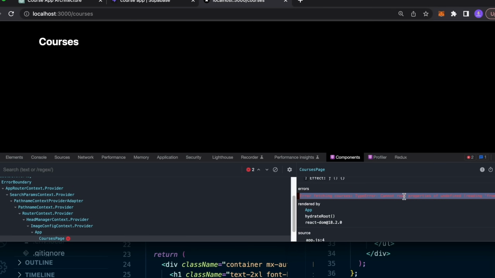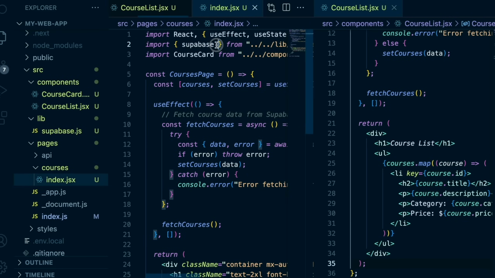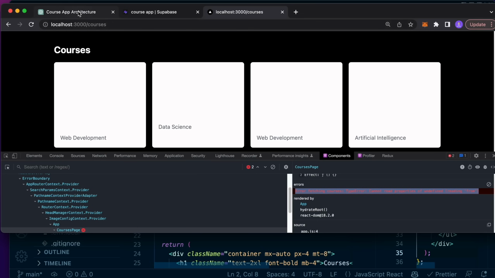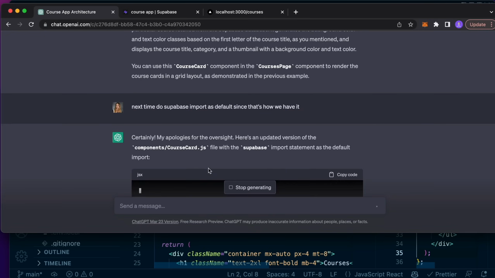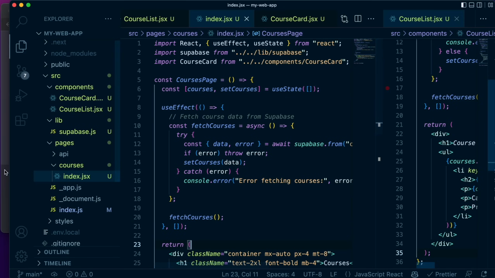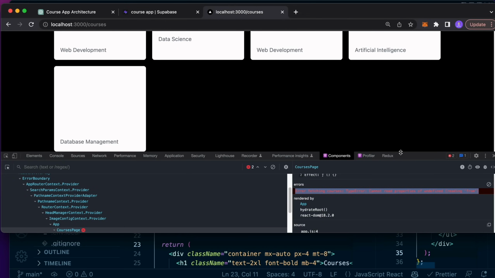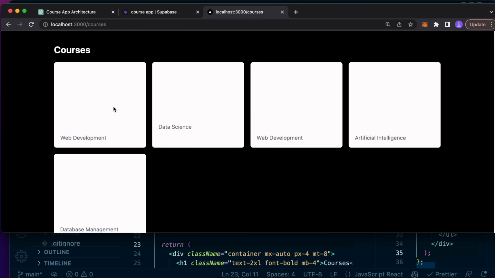Cannot read properties of undefined. Okay, so it messed up the import statement of Supabase. So if we ask it to do that next time, let's see what it says. As default things. Okay, then it'll go as data version. And we do have courses.